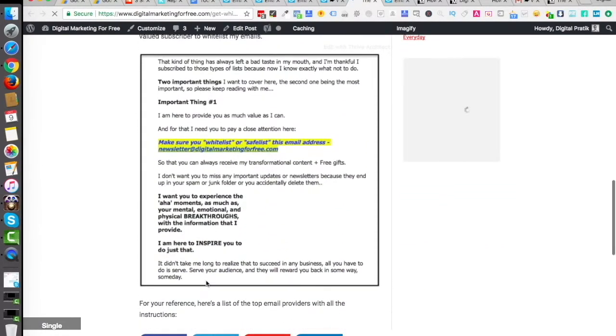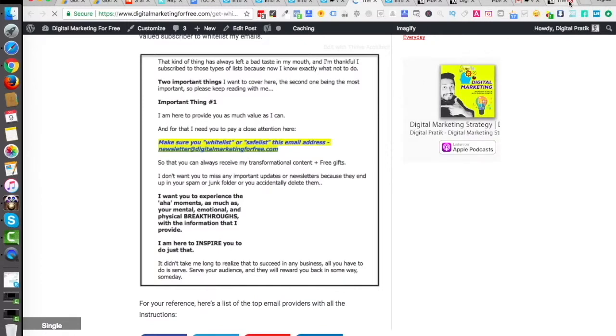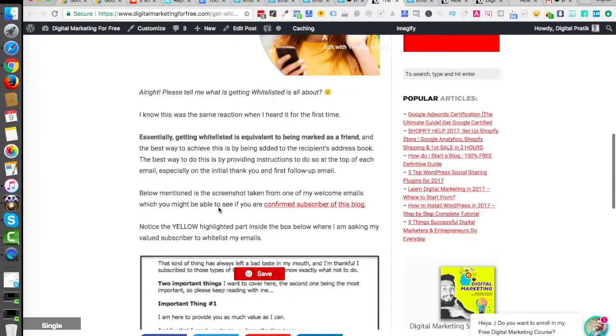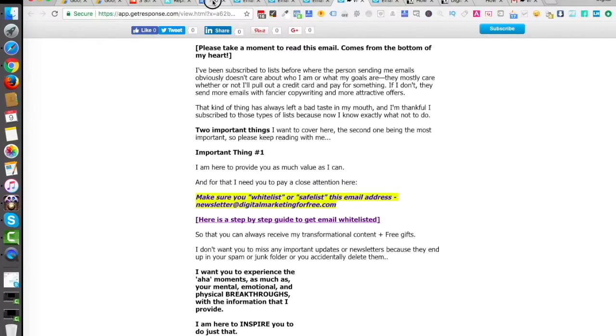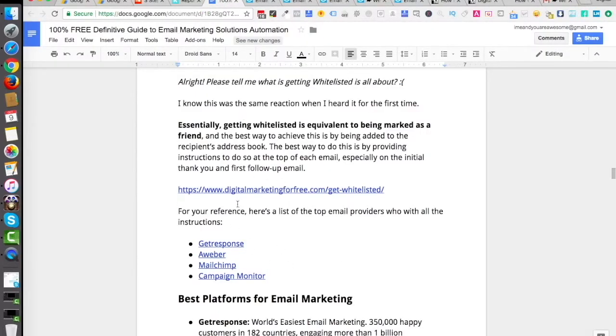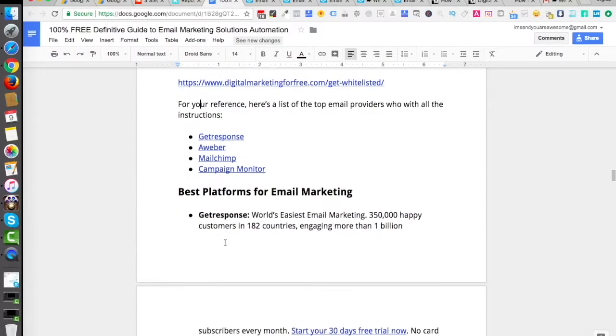I'm providing value on each and every single step, guys, irrespective of whether it's required at that point in time or not. That is what I do every single time. Try to provide as much value as you can, and definitely you will succeed with your brand. So that is what whitelisting is, and that is how you can get whitelisted. For your reference, here is a list of top email providers with instructions on how you can get whitelisted. Getresponse, Aweber, Mailchimp, Campaign Monitor, I have linked four of them. You can visit their blog articles where they have mentioned the step-by-step procedure for each.